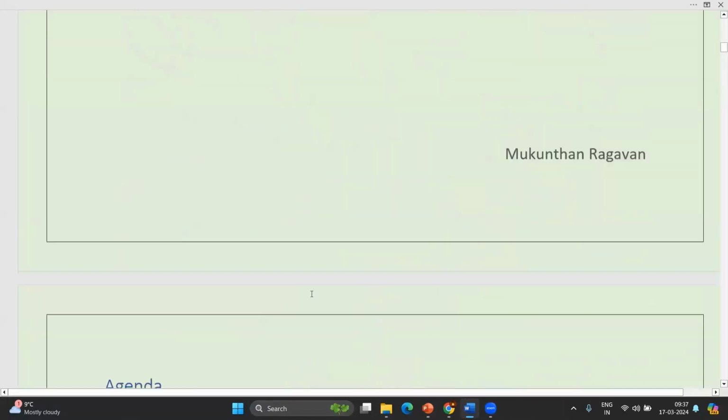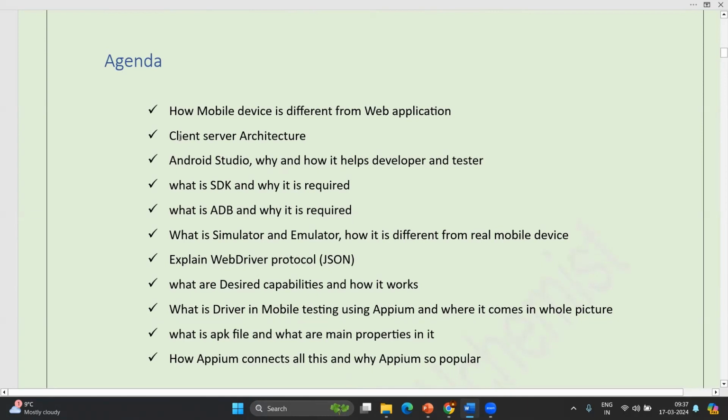And what are the things we have seen? Let's recap how mobile devices are different from web applications, such as touch functionalities, devices, screen sizes, resolutions, different kinds of installation required, and what client server architecture is. And we have seen Android Studio, why and how it helps the developer and tester to have different simulation and emulation of devices. What the SDK is, what ADB is, which is a CLI tool for Android device debugging, and simulator and emulator, which we already discussed, and how they are different from the device, and how a simulator and emulator differ from each other.